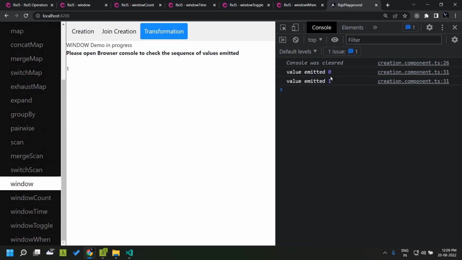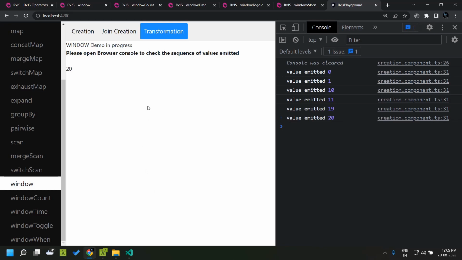Initially when I click, the values 0 and 1 are emitted. This is because when I clicked on the document, it triggered a window. Now when I click again, you can see that the values 10 and 11 are emitted, which were the stored values at that particular time. Now when I click again, it will be 19 and 20.